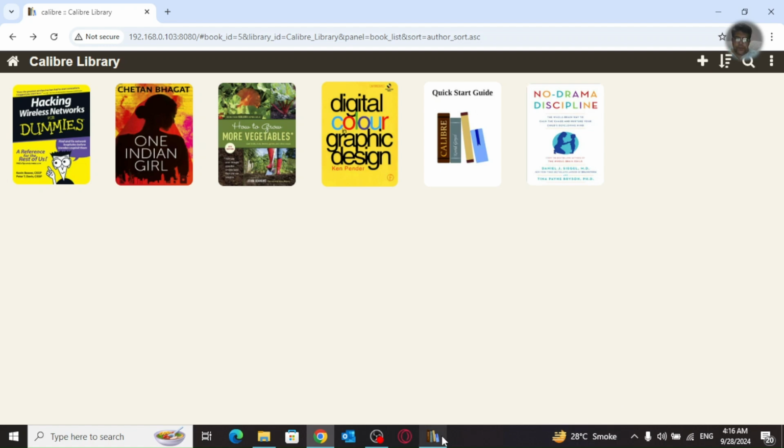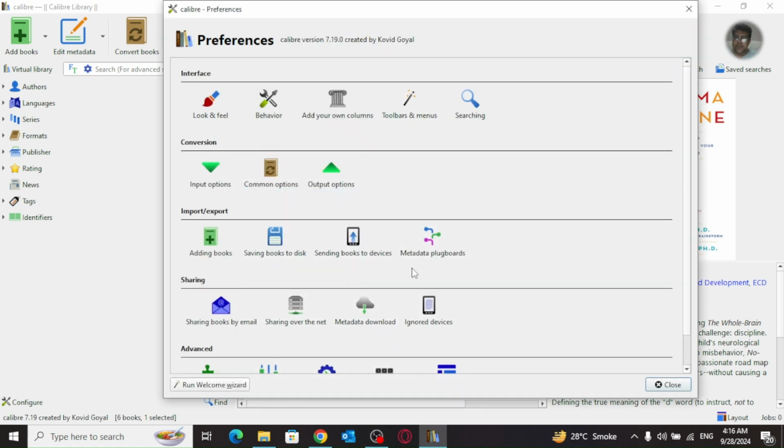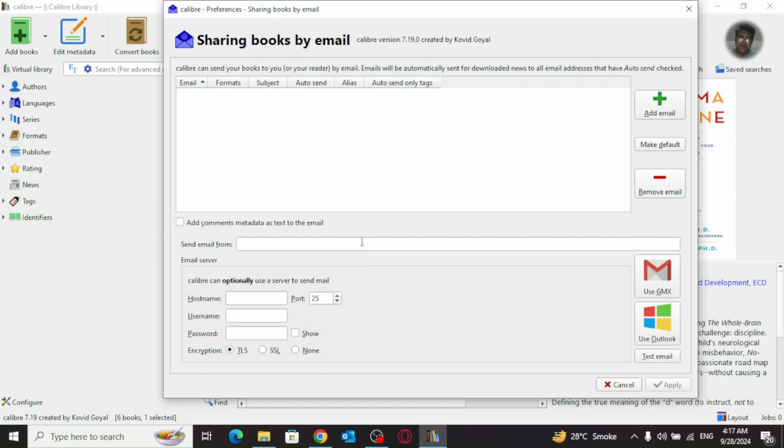So now what we can do, we can go to preferences, and here you can see sharing. So you can share books by email. So you can add email addresses here. So it will share through the email addresses. And you can also define the host name, port, username, and the password here.